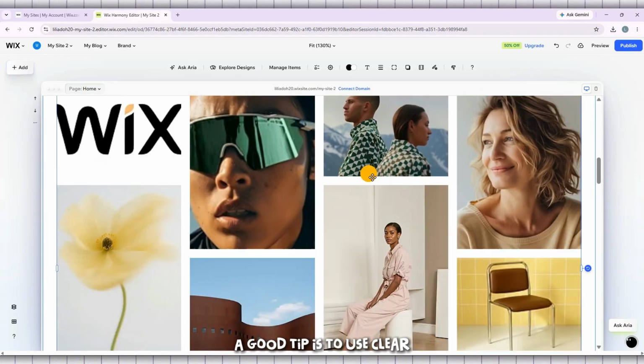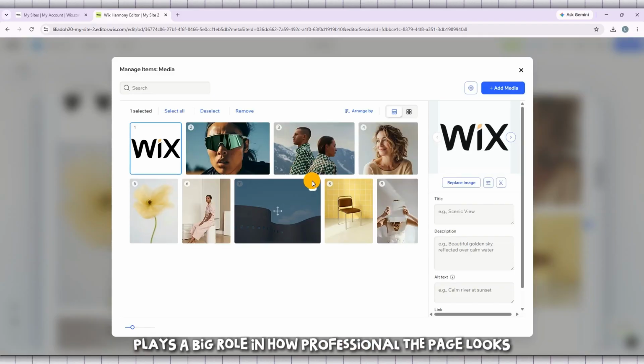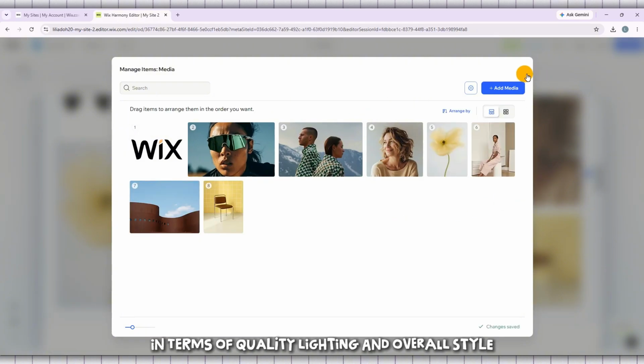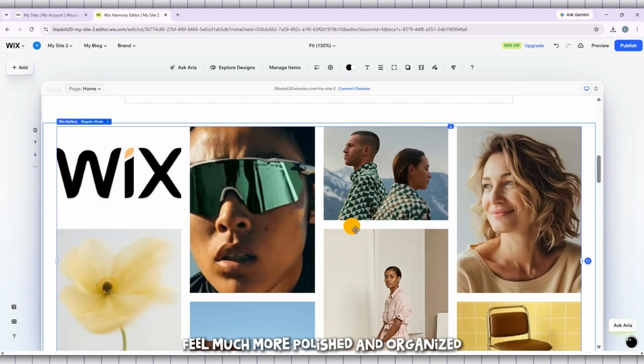A good tip is to use clear, high-quality images that match the style of your website, since your gallery often plays a big role in how professional the page looks. Try to keep your images visually consistent in terms of quality, lighting, and overall style. This can make the entire gallery feel much more polished and organized.